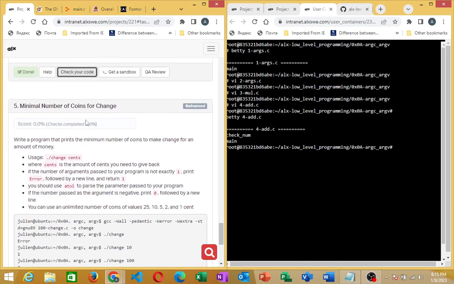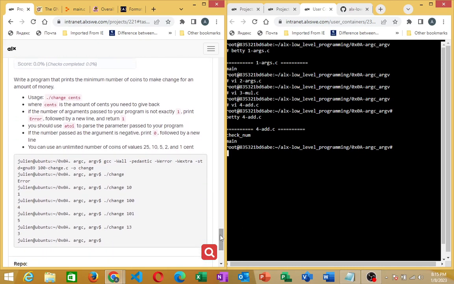So the next one, minimum number of coins for change. Write a program that prints the minimum number of coins to make change for an amount of money. Usage: ./change cent. Cent is the amount of cent you need to give back, and if the number of arguments passed to the program is not exactly 1, print Error followed by a new line and return 1.